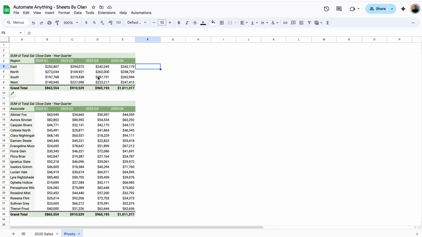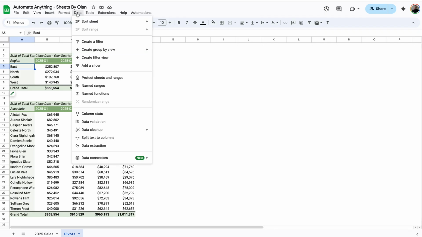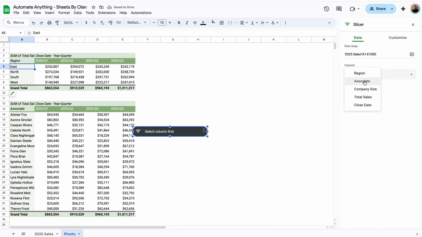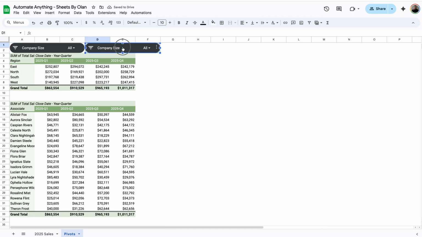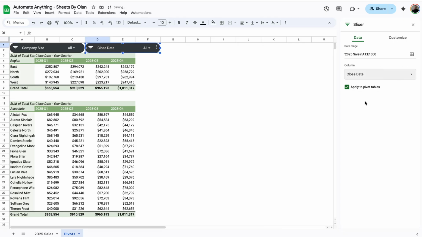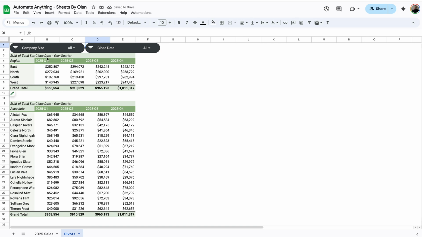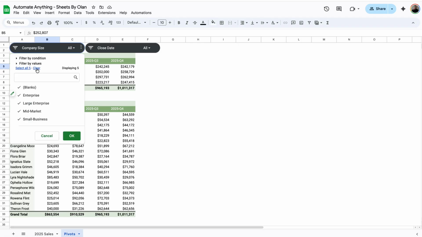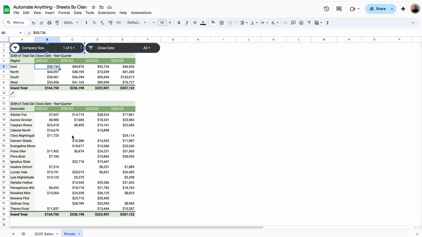Now on a different tab, let's say you have multiple pivot tables and you want to be able to filter them in different ways. Instead of having to go in and manually filter, you can select either of the pivot tables, go to Data, Add a Slicer, and it will ask you which column you want to slice by. Let's say that I want to slice by the company size right here. I can do that. And then let's copy this, paste it to the right, and then let's double click and change this to close date. So now I can slice this data by the company size and the close date, even though the company size doesn't exist or the close date's variable. So let's say I want to just see mid-market. I can select mid-market and it will adjust all the data and show me just what was sold in mid-market for each region as well as each associate.